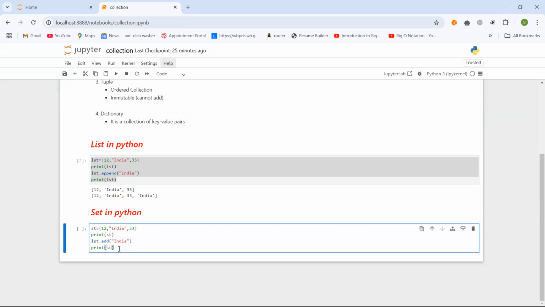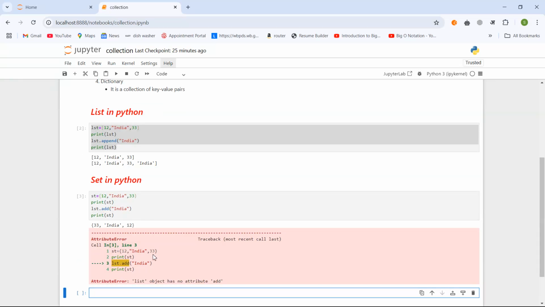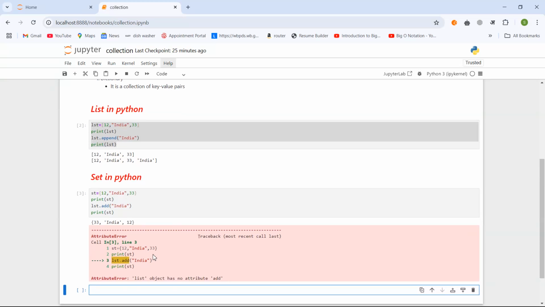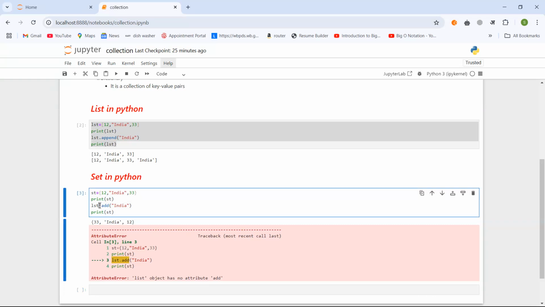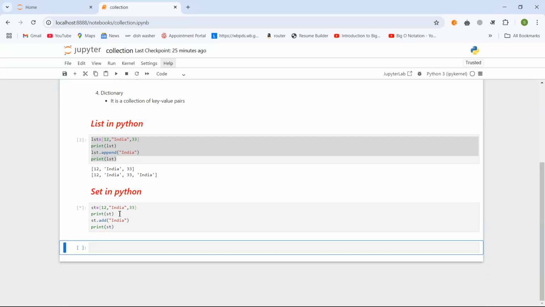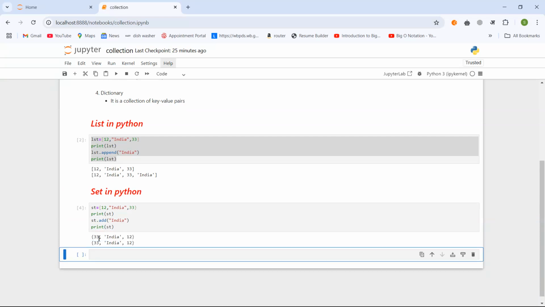Now if we just press shift enter in here, let me run the code. Okay, there is some error. List object has no attribute add. Okay, so that is not lst, this will be st. Fine. Now let me press shift enter. Fine. So see, 33 India 12, again 33 India 12. In the case of list there was a repetition of India since it was being appended. So duplication is allowed in list, but in set duplication is not allowed.